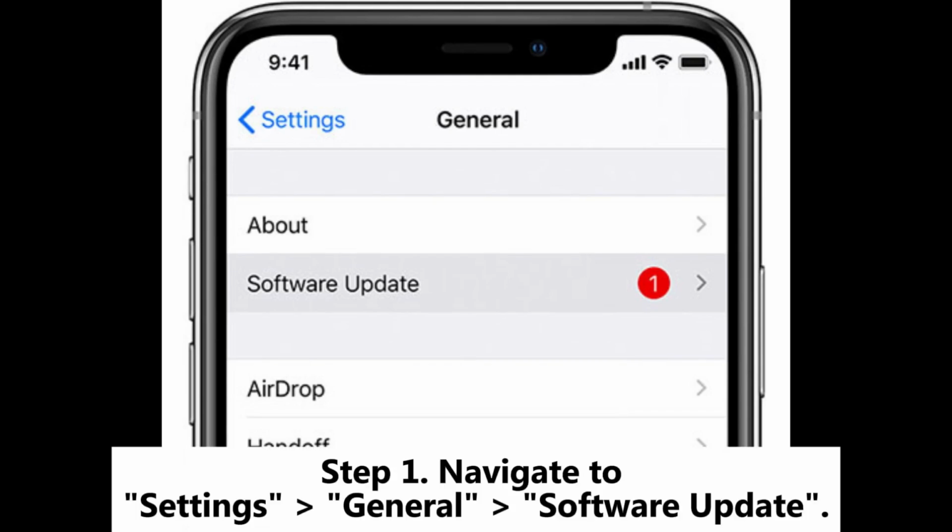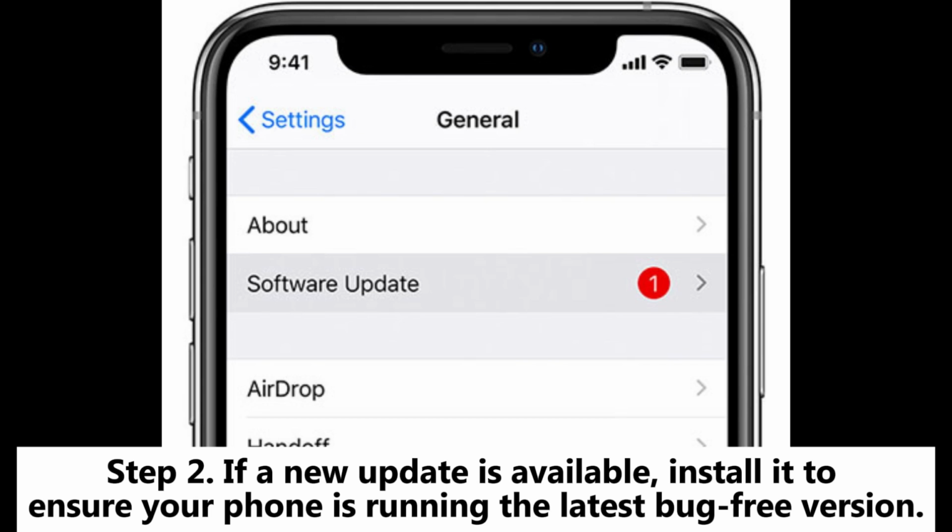iPhone. Step 1. Navigate to Settings, General, Software Update. Step 2. If a new update is available, install it to ensure your phone is running the latest bug-free version.